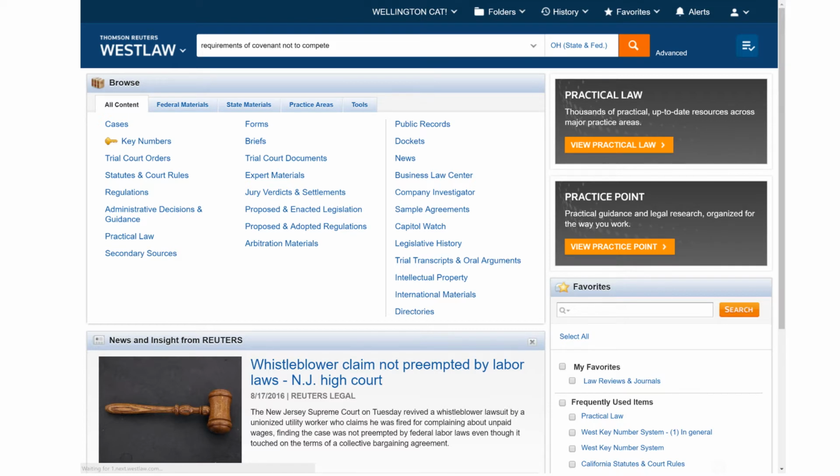From the West search bar, you'll see what I've gone ahead and typed in, some words that are descriptive to my legal issue. Requirements of covenant not to compete, and then picked a jurisdiction. See, I may have even made a mistake here, because in a state law contractual issue, we're not talking about any issues of contract that are touched on by federal law, like maybe fair labor standards. We're talking about a state law covenant not to compete. This is going to be Ohio state law only.